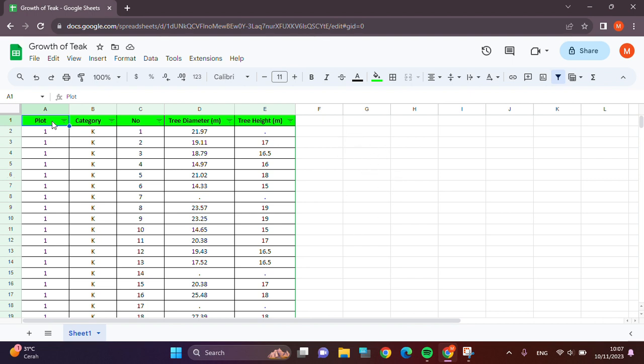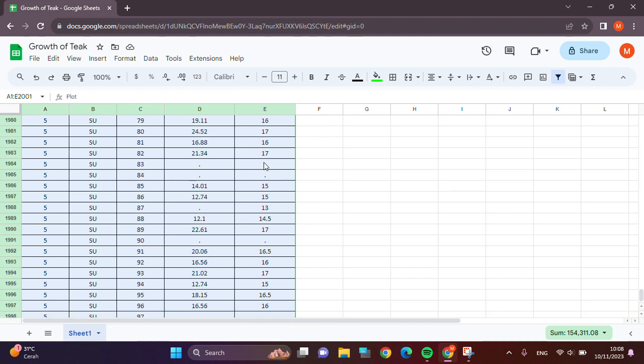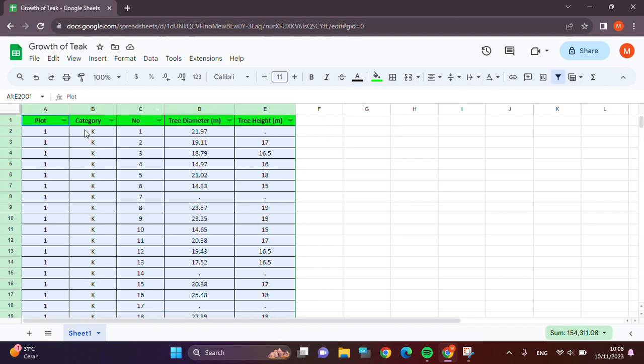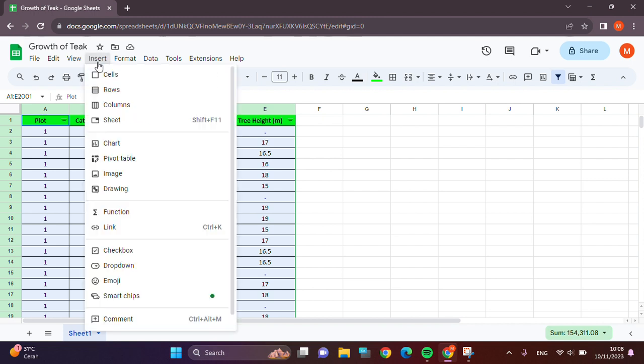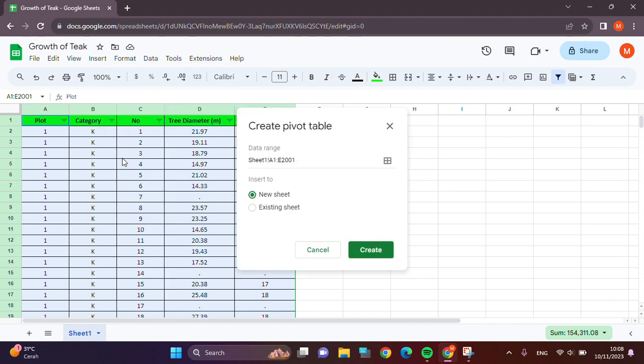Okay, if you want to use a pivot table, the first thing we have to do is select the data. So I'm going to select the data like this, and make sure that you select the header of the table, and the header of the table should be included in the pivot table. After that we can click on Insert, and since we want to add a pivot table, we can click on Pivot table. Okay, and we have to choose where we want to put the pivot table.